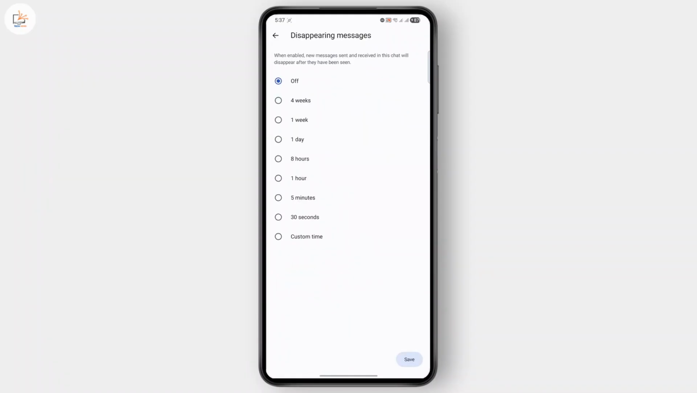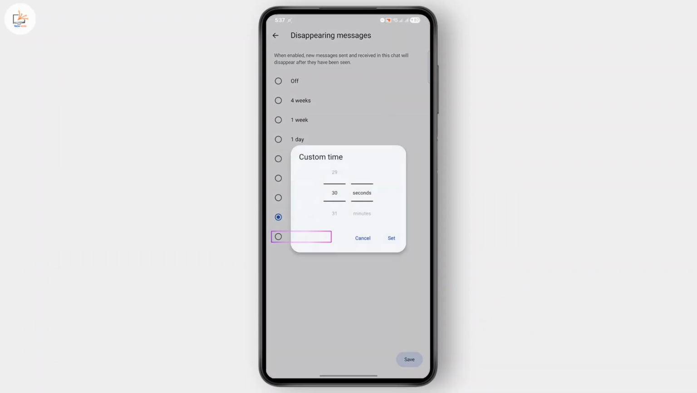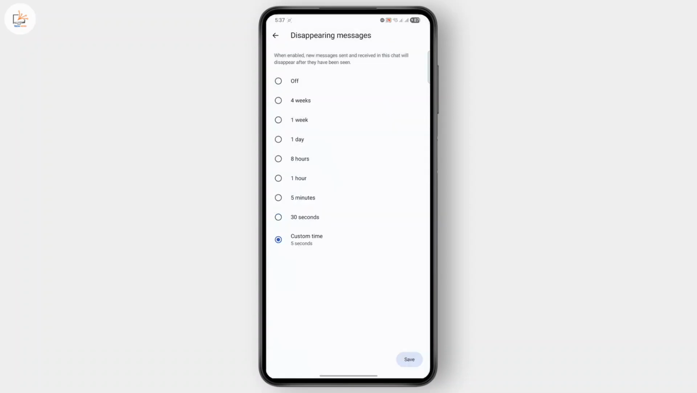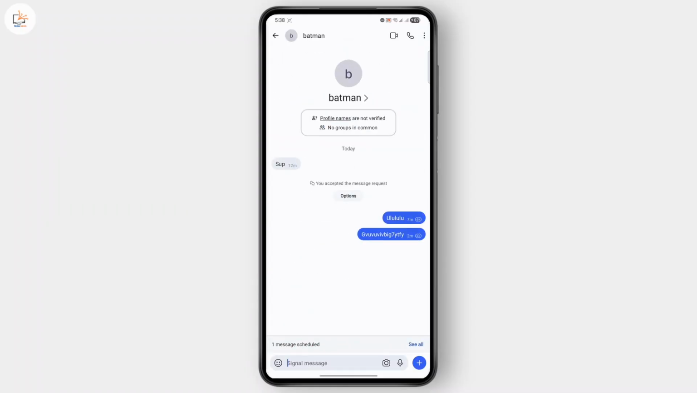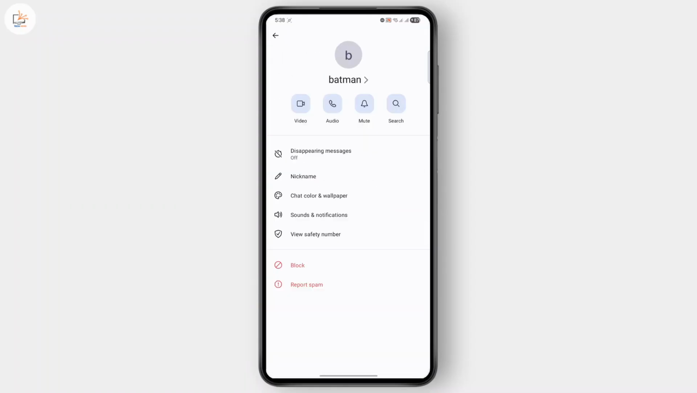Currently it's turned off. So what you can do is, let's say if I want the message to disappear after 30 seconds of viewing, I can select 30 seconds. If you want to do custom time, tap on it and you can do all the way down to 1 second. So let's say if I just want the message to disappear after 5 seconds, I'll do 5 seconds, tap on set, and now if you send any message here, it will disappear after 5 seconds of viewing.